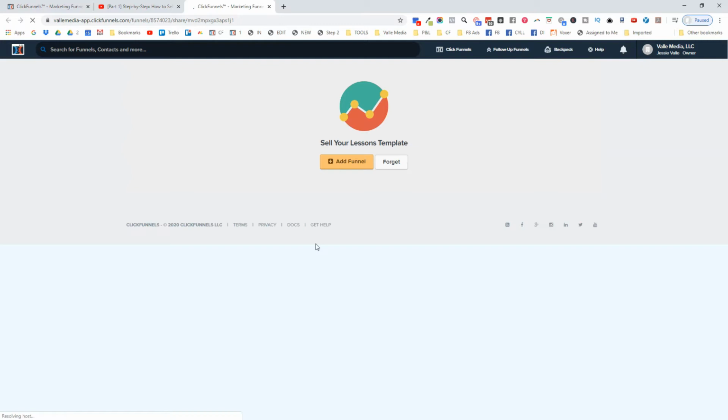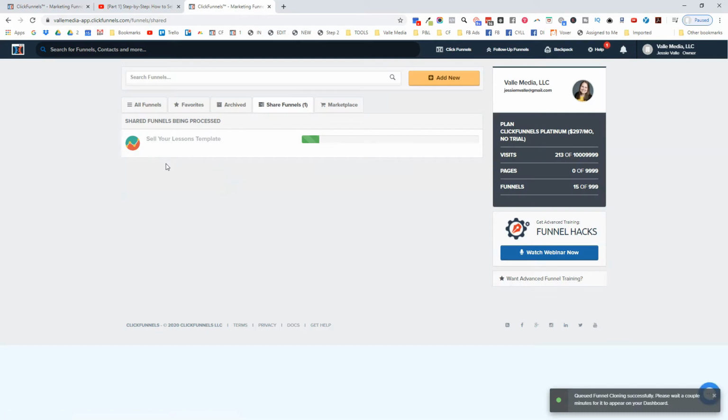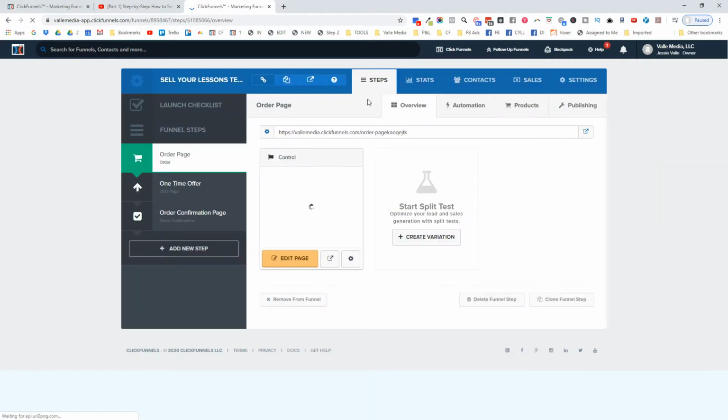So I'm just going to click. It's going to ask me if I want to add it, and I'm going to add the sales funnel. Then I just wait a few seconds until it loads, and then it will ask me to edit. All right, that only took maybe 10-15 seconds to load. So now I'm going to click View Funnel. Okay, so it brings me straight into this funnel where I can start to edit it.